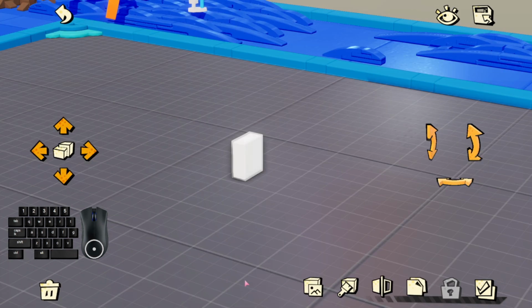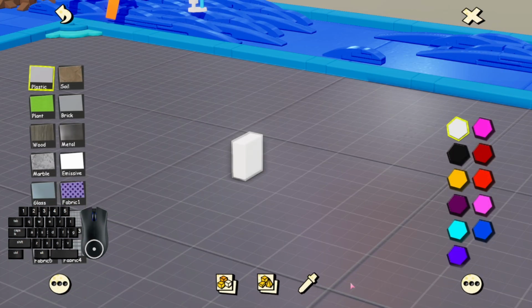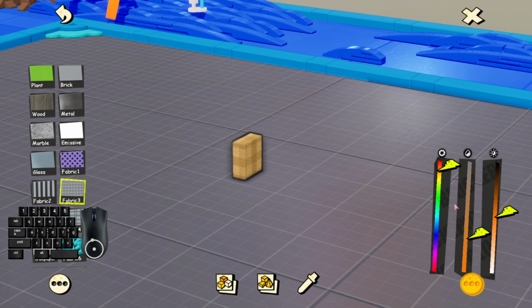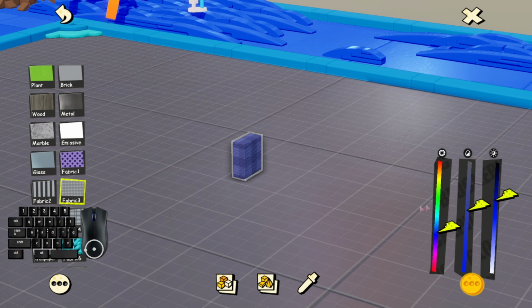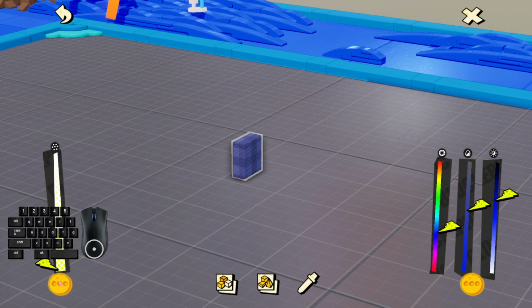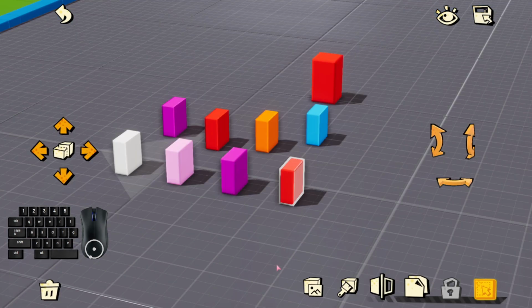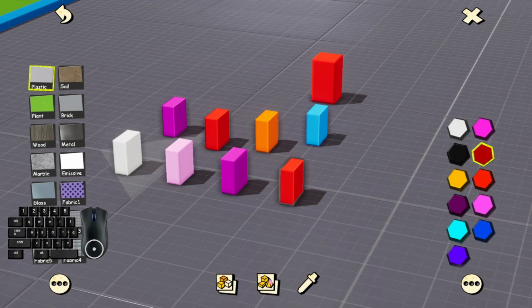To change the material, color and property of an object, use this button. Here you can choose anything you want, and you can also choose your own color by clicking on the 3-dot sign below the colors. While the 3-dot sign under materials is responsible for changing the transparency. Use this button if you want to combine all the same objects and edit them together. Use this button to select all objects with the same color.